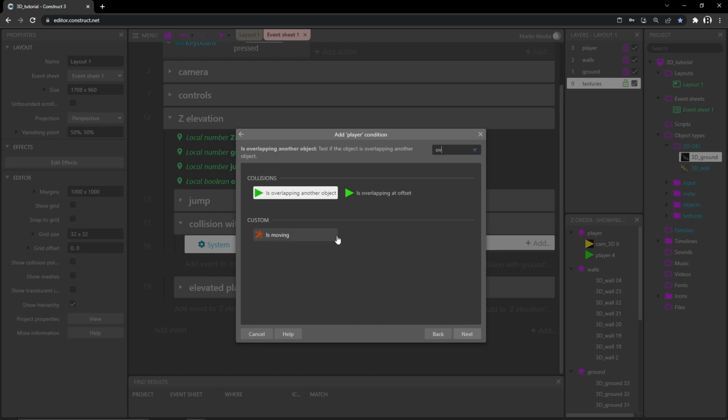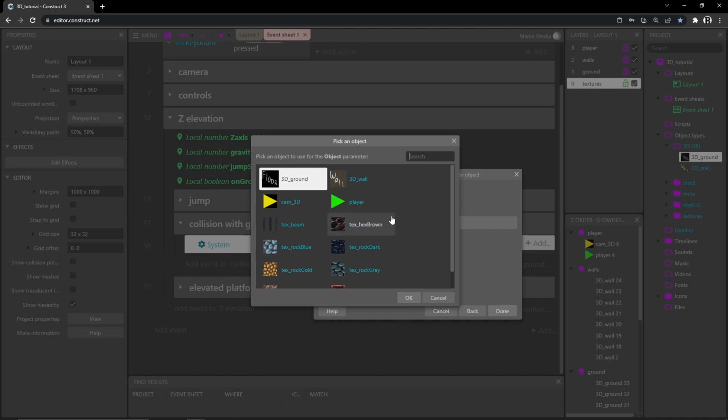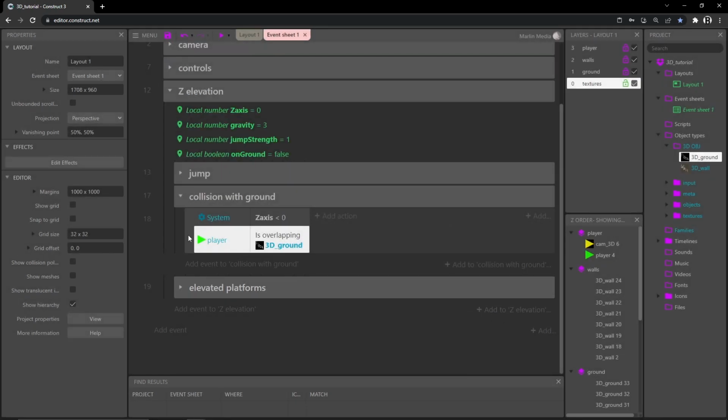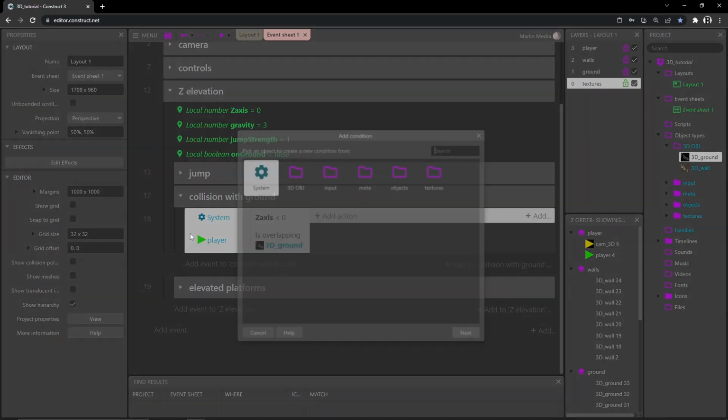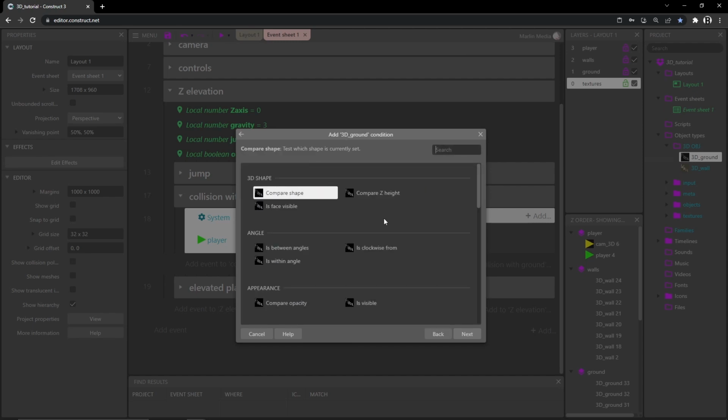So I'm going to type in overlapping. I want is overlapping another object, and we can click to choose that object, and that is going to be our 3D ground object. And we have a couple more things that we want to check in this same event. So let's double click again to add another check, and let's go into our 3D objects folder and get our 3D ground object. And I'm going to type in Z elevation, and I want to compare Z elevation.